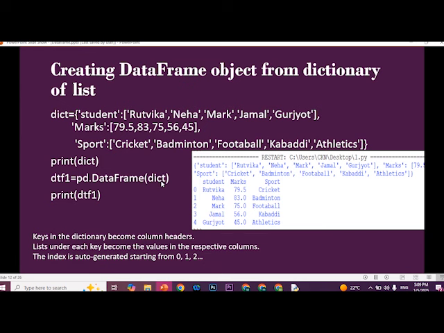Then a data frame is created by passing that dictionary. Now how is it printed? See, the keys of the dictionary are the column names of the data frame. Student, marks, sport. Now in student, which are the different values? They are the different rows. For marks, these are the values. For sport, these are the values. So keys in the dictionary become column headers. The list under each key becomes the values in the respective columns.